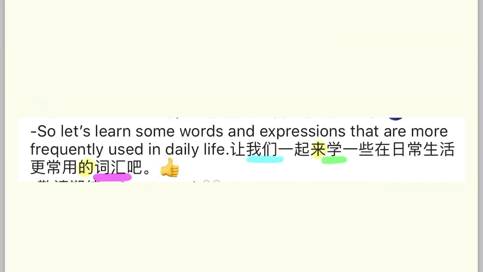The last example. 让我们一起来学一些在日常生活中更常用的词汇吧。 So 让我们 means let us. The verb is 学, to learn. And the object is as usual at the end of the sentence, 词汇, vocabulary. So let us learn vocabulary. What kind of vocabulary? Do you see the magic word here? The 的? So 在日常生活更常用的 vocabulary, vocabulary that is more frequently used in daily life.